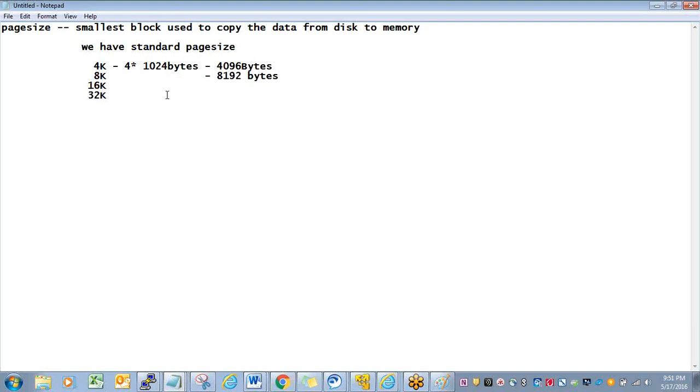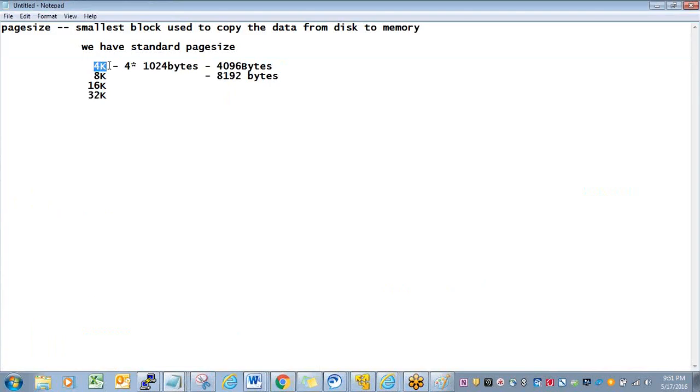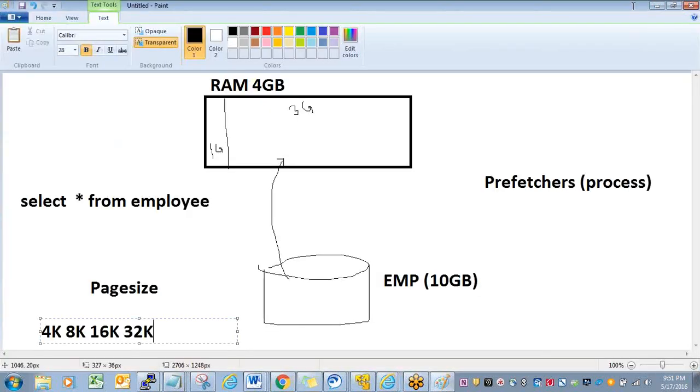So at any time, if your data has to be copied from your disk to memory, it has to be done through pages, or what we call page size, and there are 4 standard page sizes, which are 4K, 8K, 16K, and 32K. The data will be copied from your disk to memory using one of the page sizes. If you don't specify anything, or if you don't configure anything, DB2 will follow the default page size, and the default page size is 4K, which means that DB2 will copy the data from your disk to memory in 4K.